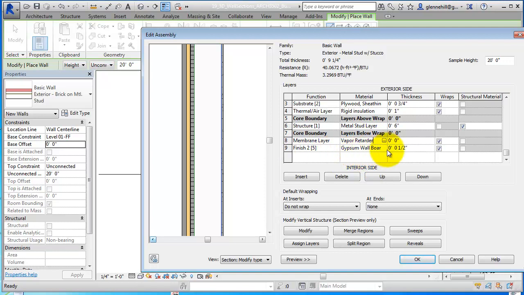And then gypboard. If this had to be a fire rated wall, this would have to go from 1/2 inch to 5/8 inch to be 1 hour fire rated. So we're just going to accept this right now. I'm going to come back and explain some of these other things in other videos, as well as this default wrapping at inserts and at end walls.